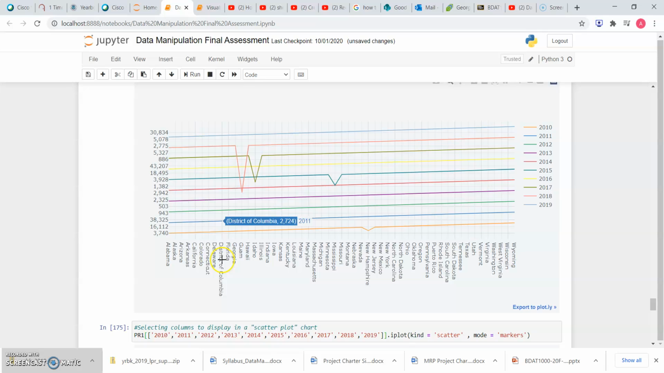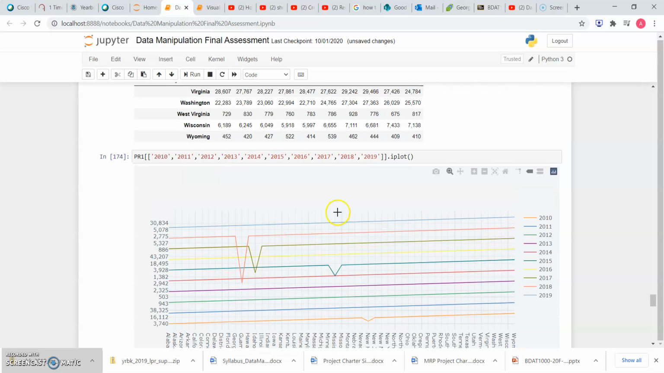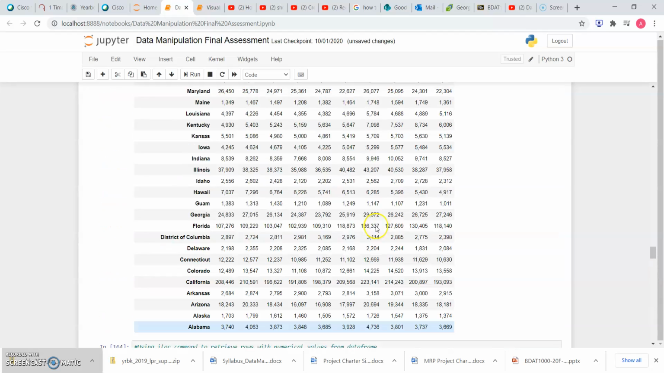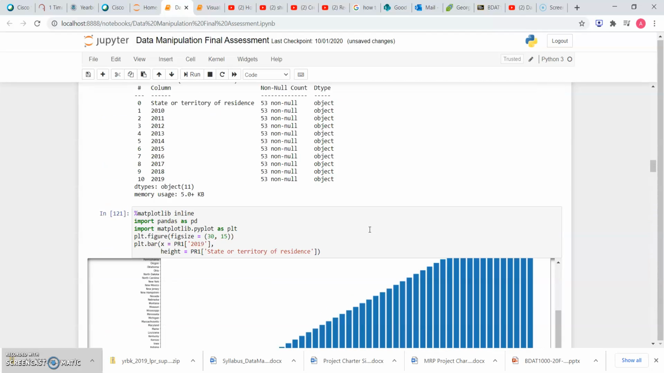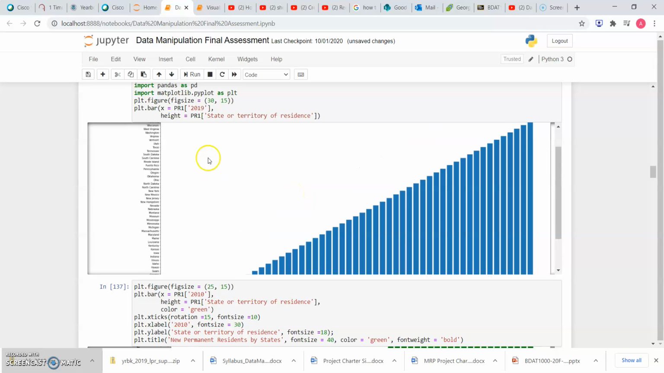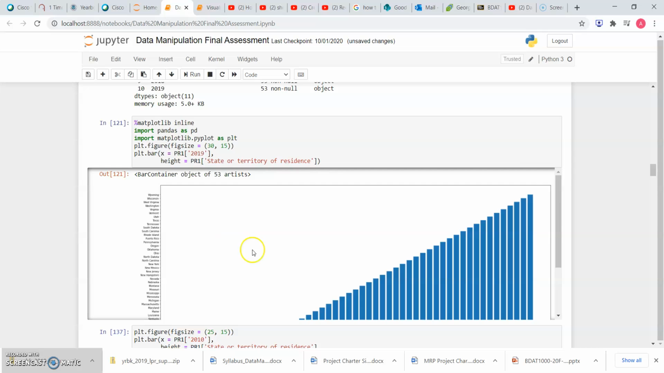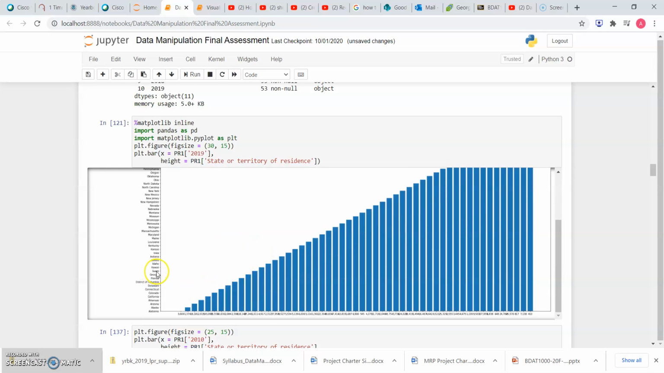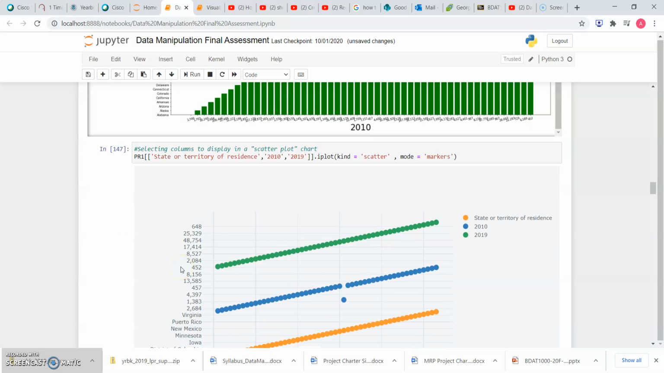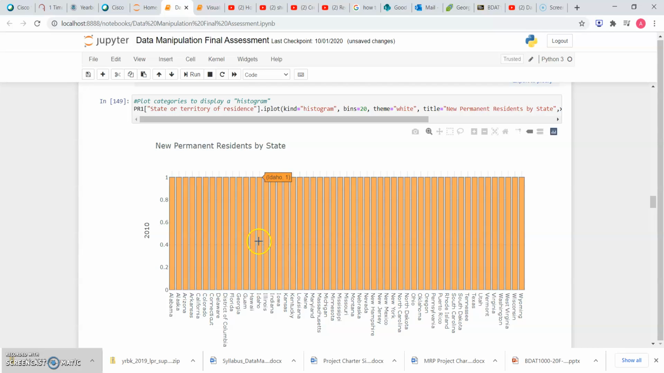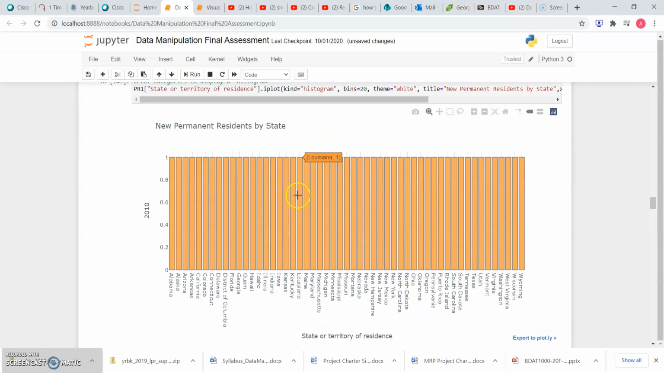And then if I can go to the data visualization, let me start with this. I decided to do a bar chart using matplotlib, and it's showing us what the figures are for each state. If we come here, we have a scattered chart to show the state or territory of residence, and also I've done another histogram chart here just to visualize the same data.